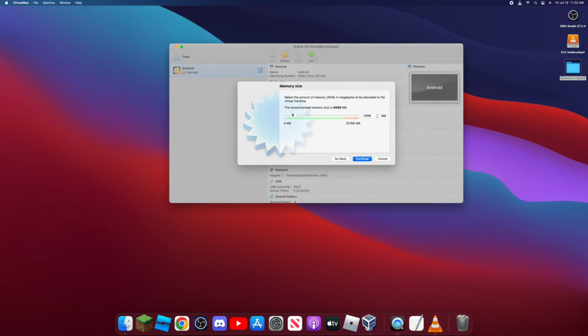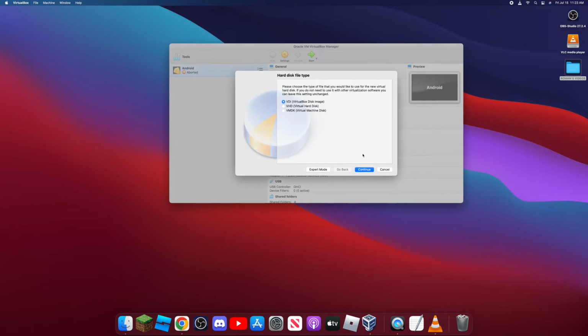Now at least, I would say, depending on your Mac, have more than probably 5 gigabytes. I'm going to do 7. Okay, click continue. Just click continue, create.